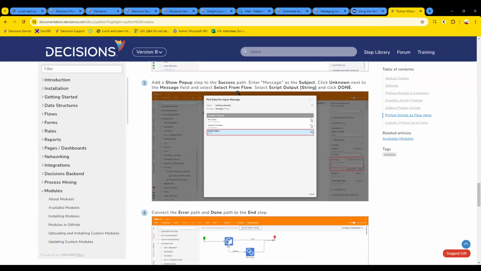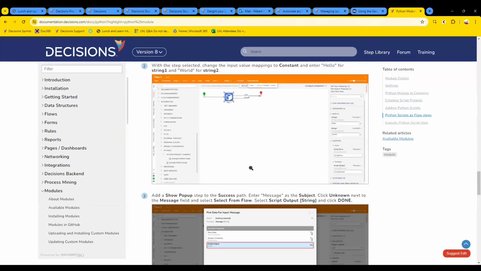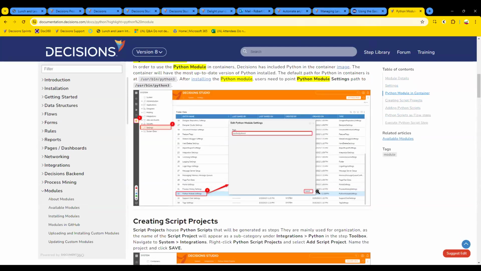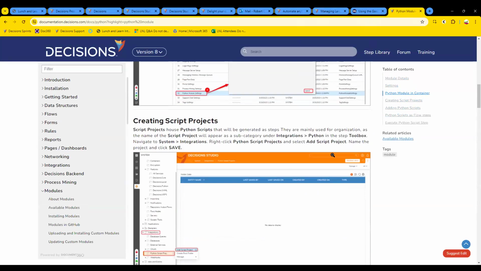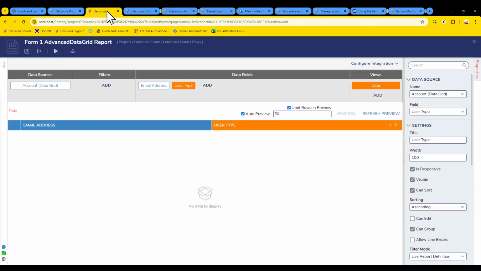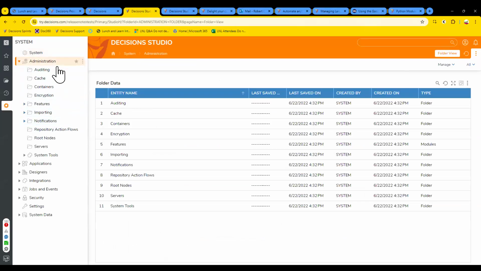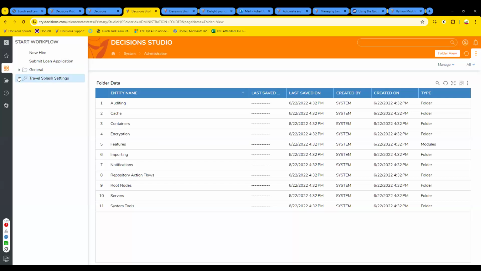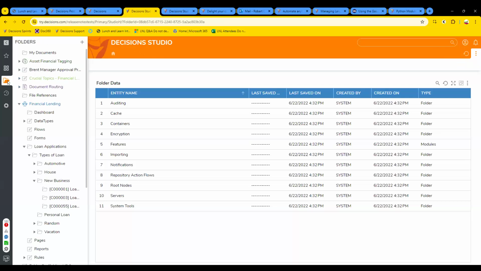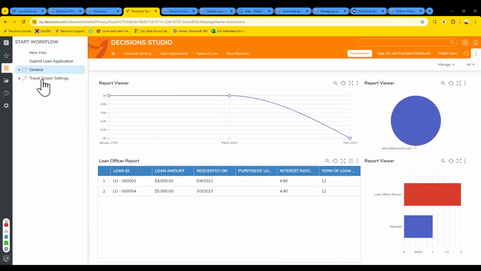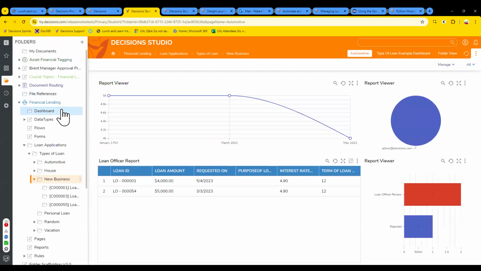Can you show an example of how to write Python in Decisions? Jeremy sent some documentation out. I'll at least get you to that module. Like I said, I can't really write a script for you, just another blind spot in the many blind spots that I have. So let's see here. I've been playing around in version 9 so much that I don't really remember the quickest way to get to it.